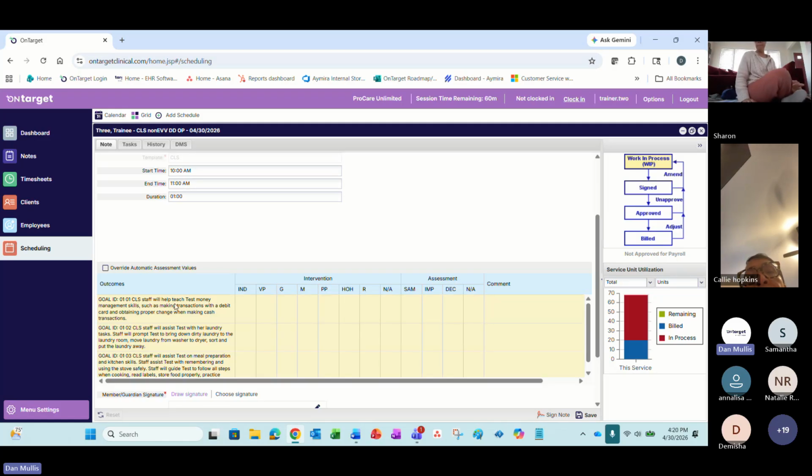So I've got 3 goals with this individual. First one is a money management goal. The next one is a laundry goal. The third is a meal prep. So let's go ahead and kind of go through these. It's super easy, guys. If I hover over all of these cells, the only thing that I can even put in here is an X, okay? So first one, let's say we're working on money management skills. Maybe I had to give some verbal prompts. So I'm gonna put an X in there.